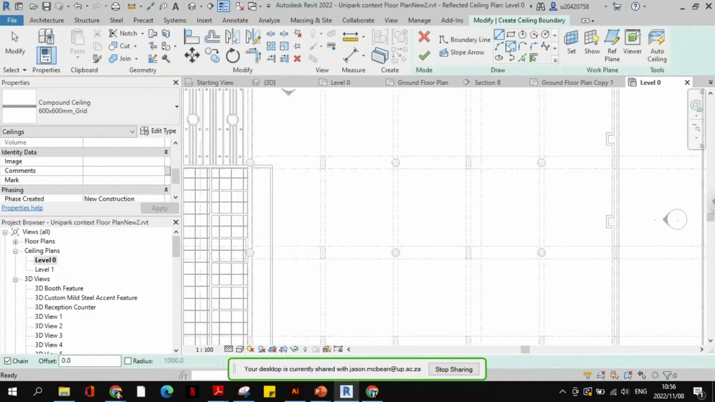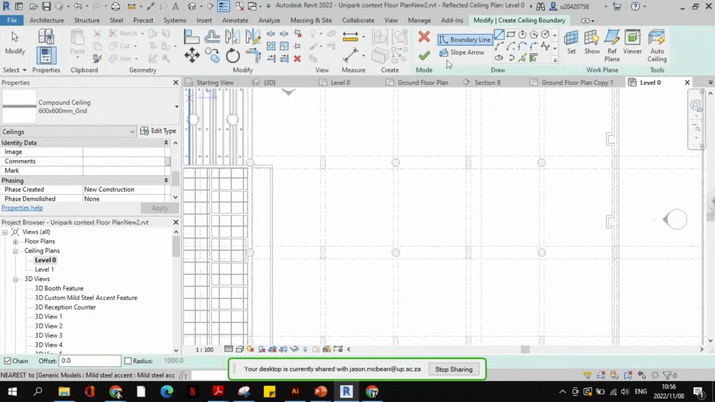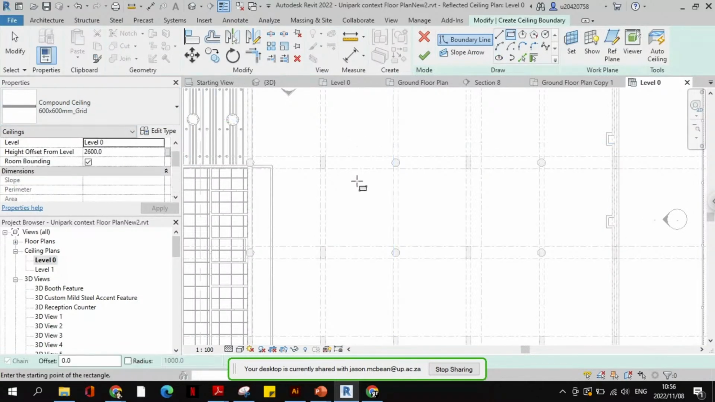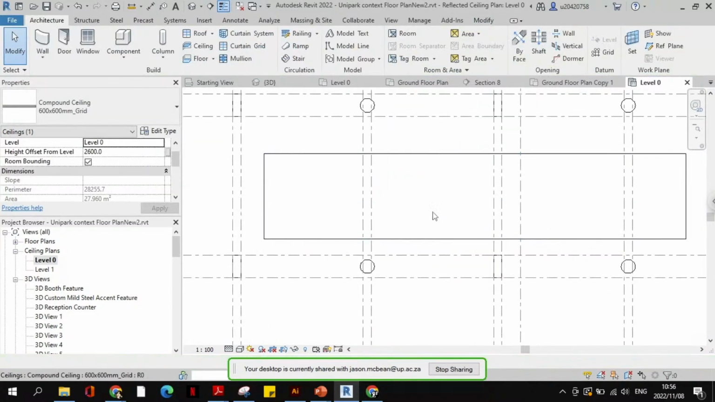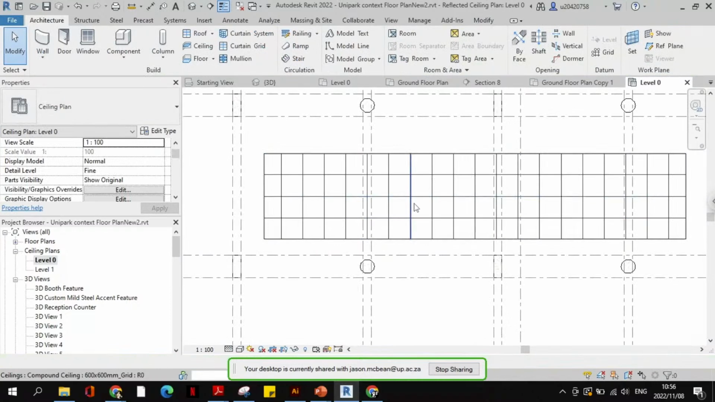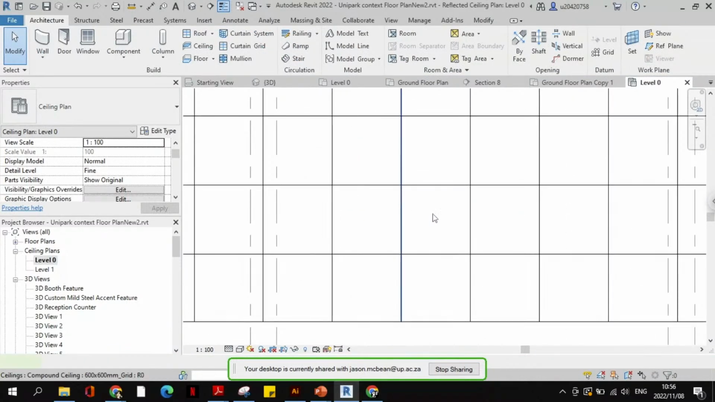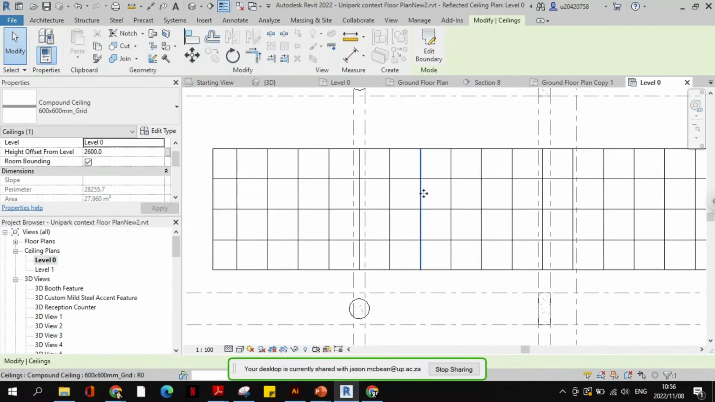I'm just going to create a rectangle. Now, how high is the ceiling? When you're drawing the ceiling, it's going to ask you, so just create rectangle, set offset 2600, and let me draw this over here. Voila, finish. Now I'm going to see the proper ceiling grid system, and it's usually grayed out.